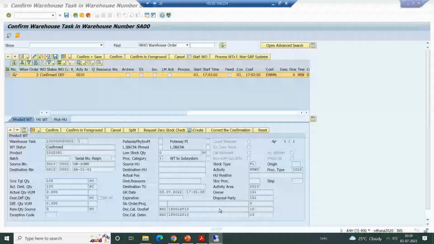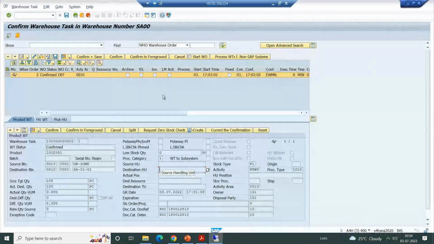With every version of S4HANA, SAP has added more features and more functionalities to make our life simple based on warehousing requirements.